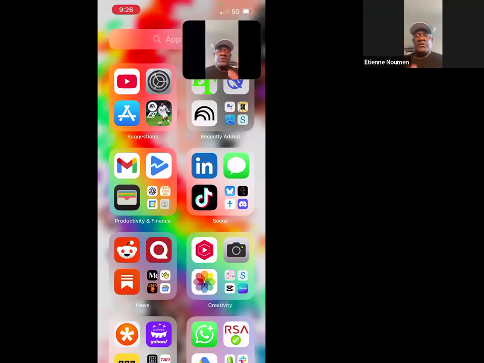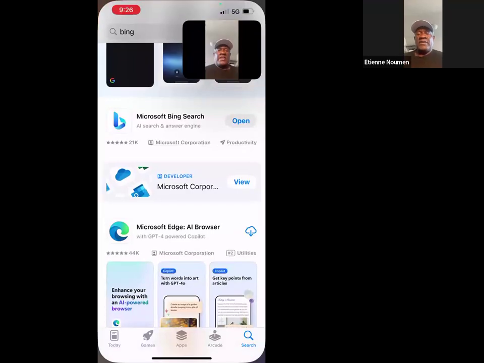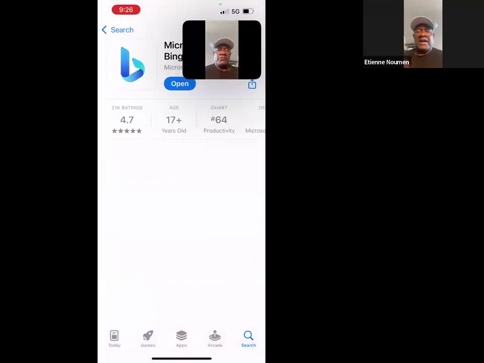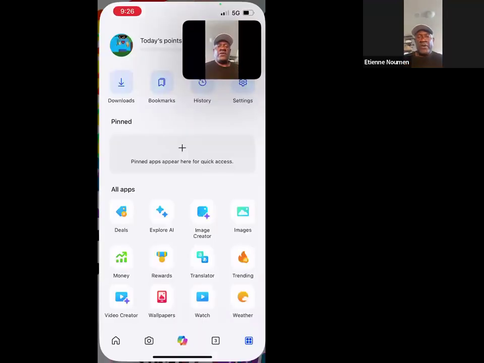So let's go. The first thing you need to do, assuming that you have an iPhone or an Android, me, I'm working on an iPhone, is go to the Apple App Store and download the Bing app, the Microsoft Bing. It's free. So if you don't have it, you're going to have to download it. Me, I already have it, so I'm just going to open it.